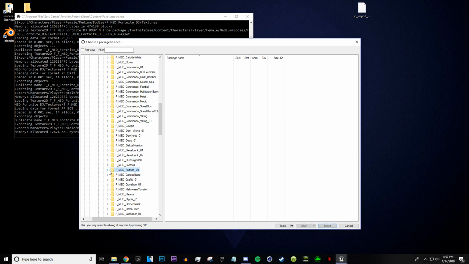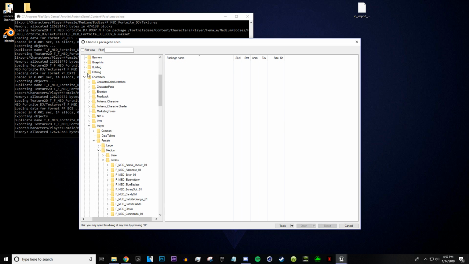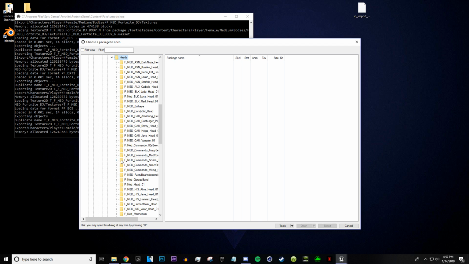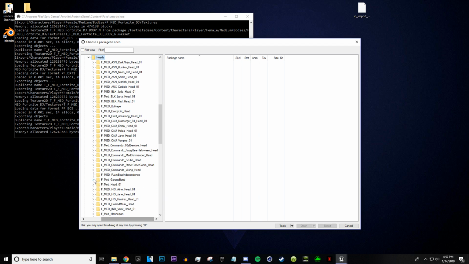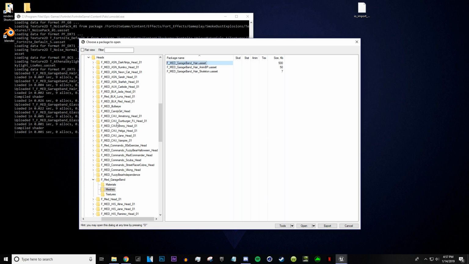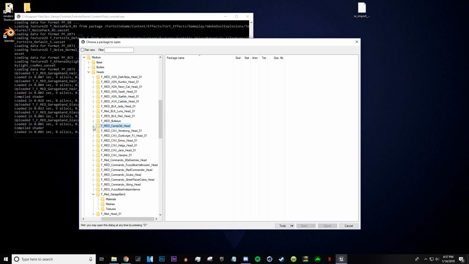Now, let's say you wanted to find the actual body for a different model. All you have to do is close out of Bodies, and you're going to see Heads right underneath. And that's where you're going to find most of the heads. Now, there's a ton of heads, so you obviously have to do a little bit of searching. But as you can see, you go to the garage band, and there's a hair right there. Some of these skins actually have default heads, so it's a little bit more complex than that.